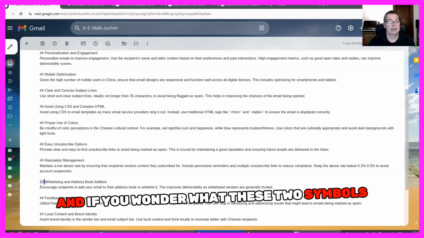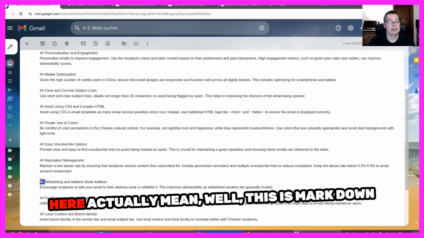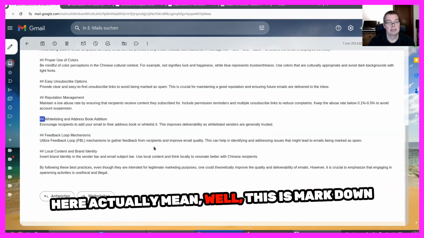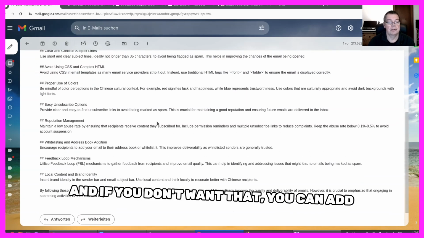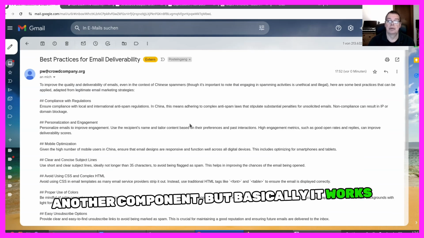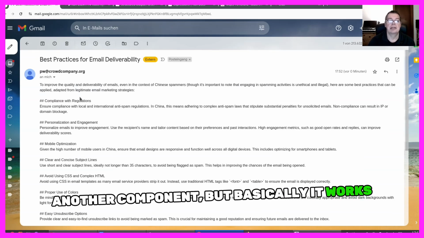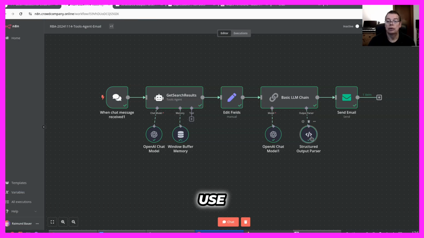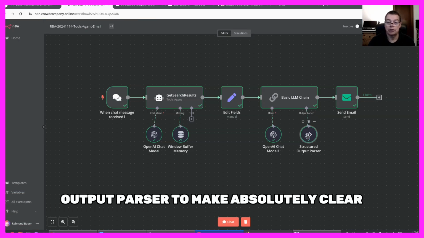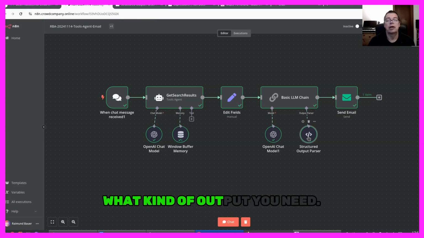And if you wonder what these two symbols here actually mean, well, this is Markdown. And if you don't want that, you can add another component, but basically it works as expected. And now you know how to use a structured output parser to make absolutely clear what kind of output you need.